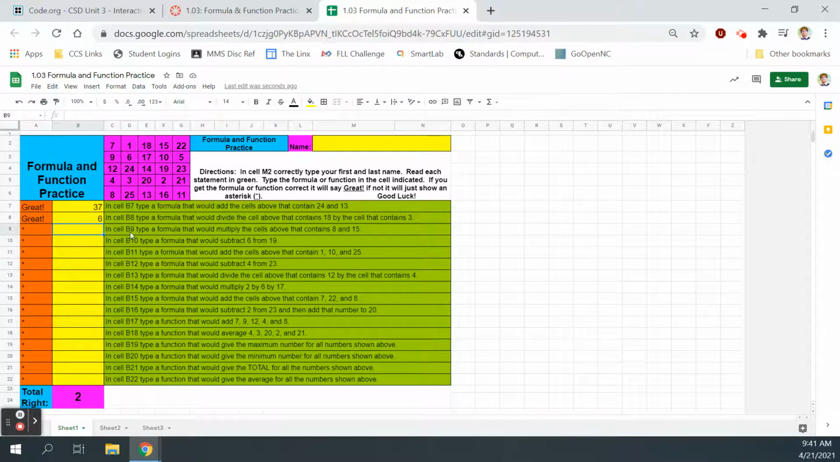In cell B9, type a formula that would multiply the cells above that contain 8 and 15. Okay, so I'm going to say equals, imagine that, and multiplying the cells that contain 8 and 15. So where's the 8? 8. So I just clicked on it. Times, you want to do the asterisk, and then I'm multiplying it by 15. So I want to find the 15. There it is. Click on that. Enter. Great.